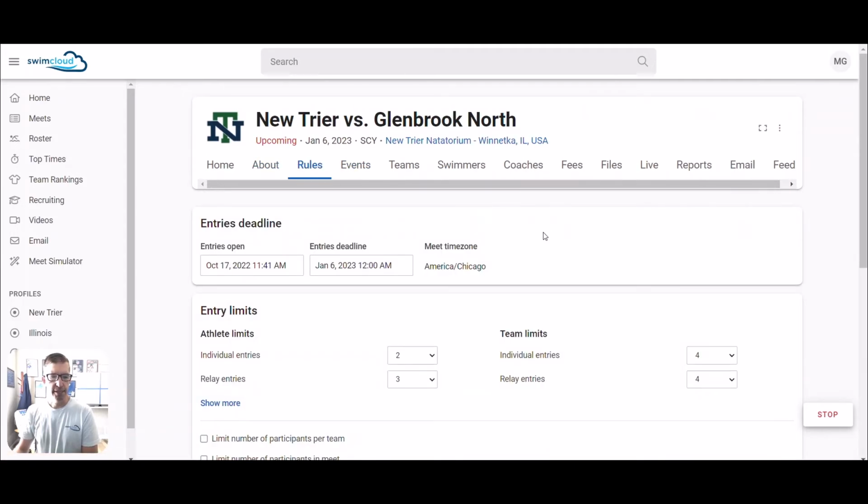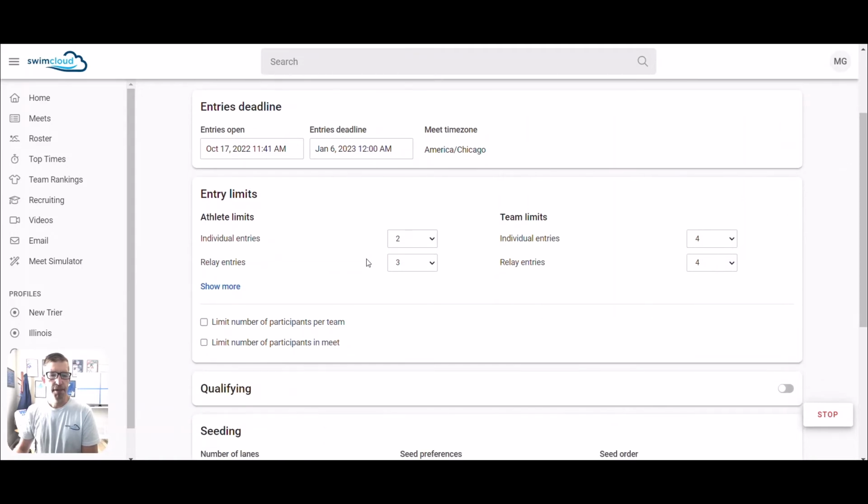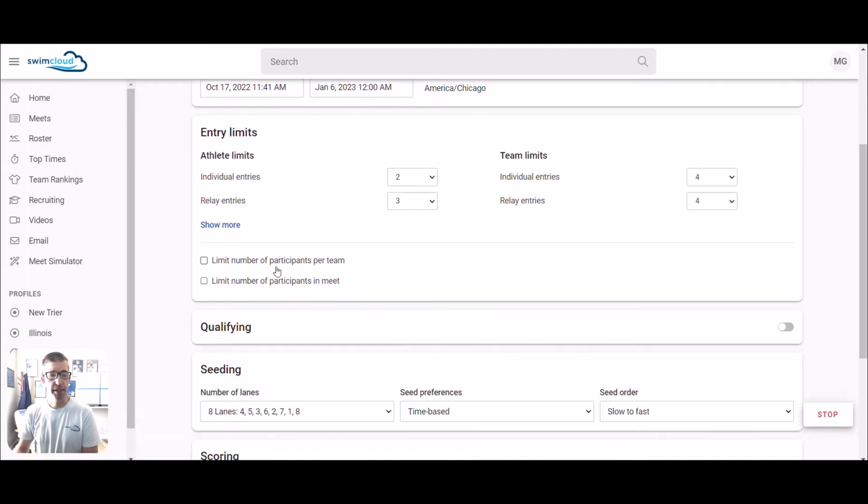When we get to the rules section, you can see we've created an entry deadline for the meet. It's going to take place at midnight on the 6th. We've already pre-populated the athlete limits and the team limits. This is based on the high school order of events, but if you wanted to go ahead and do so with college events, we'd go ahead and populate it from there.